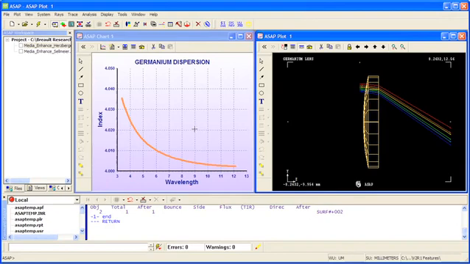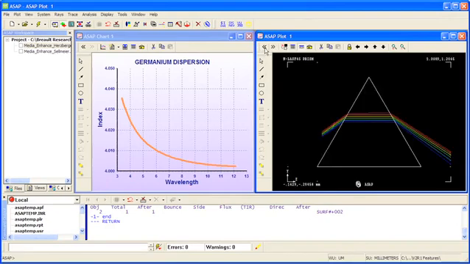Most references provide dispersion formulas for materials, and with this expanded command flexibility, ASAP users now have a number of options for defining material index of refraction over a specified wavelength range.